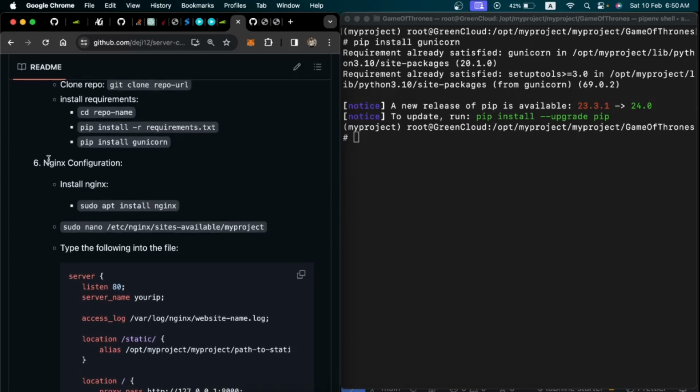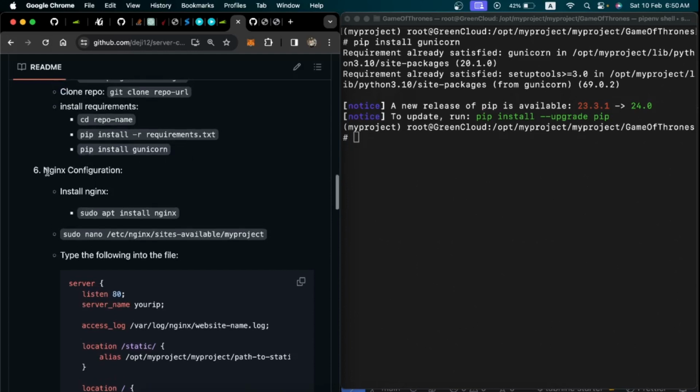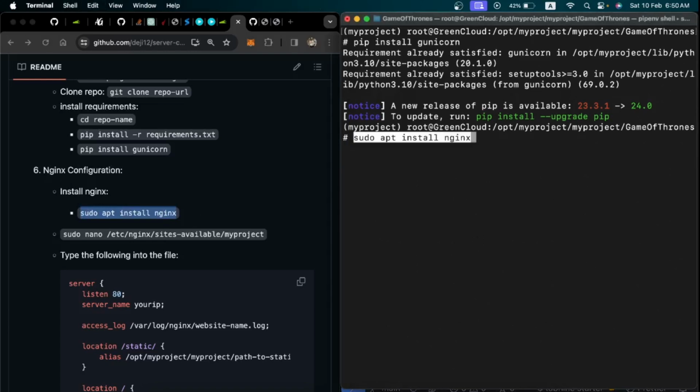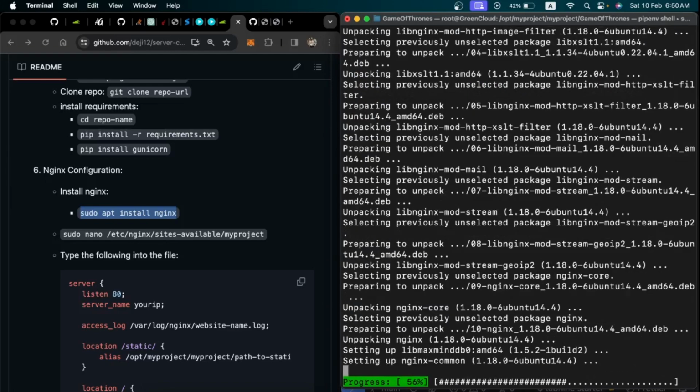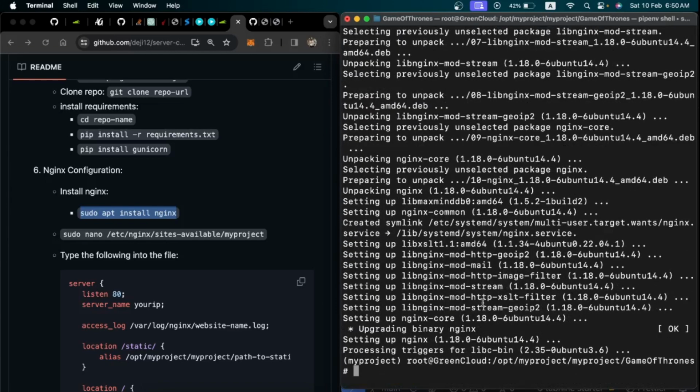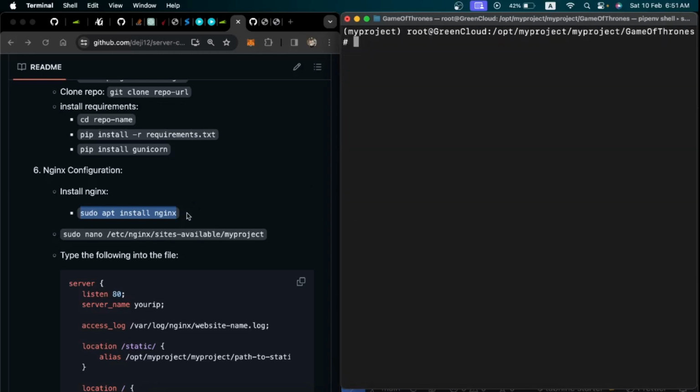So the next step is we need to go to our Nginx configuration, and we need to install Nginx. I'm just going to copy this command, and I'll paste it. It's going to help us install Nginx on the server. Now type Y. It's just going to go through all this installation, and once it's done, I'll clear out my screen.